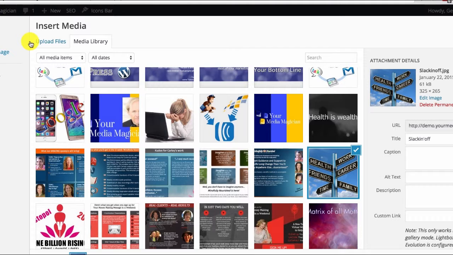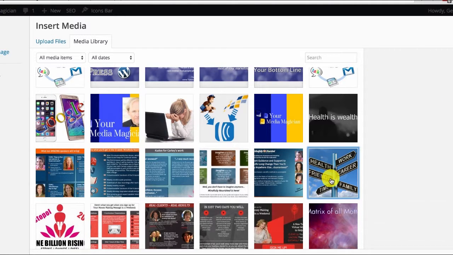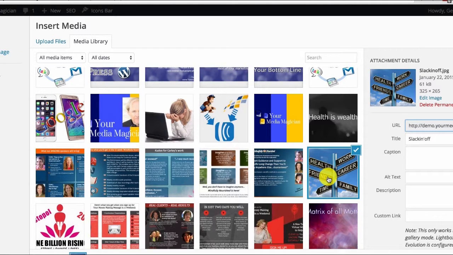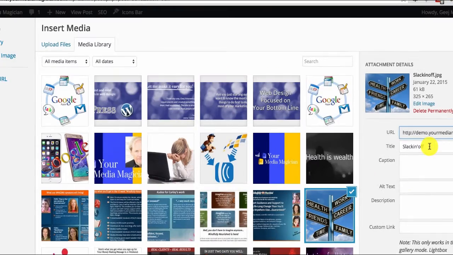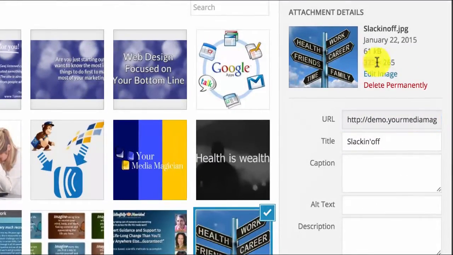Now I'm going to go to Add Media, and then we're going to just choose an image from a previous post. Now, when you select this image, you notice that I have these dimensions at about 325 by 265. Now, that's the ideal. You want to have your image end up right around 300 to 350 pixels wide, and the width is always the first number here. This is width and this is height.